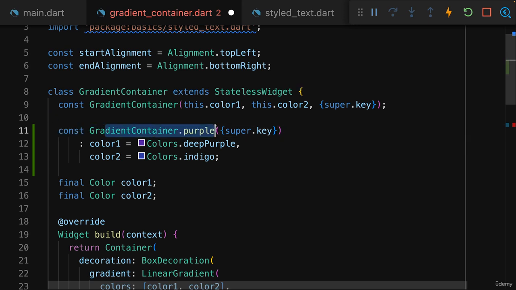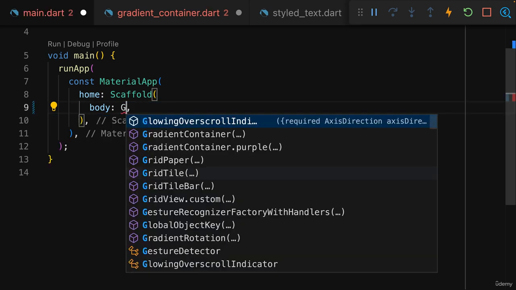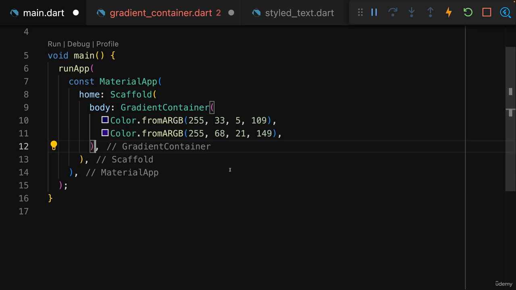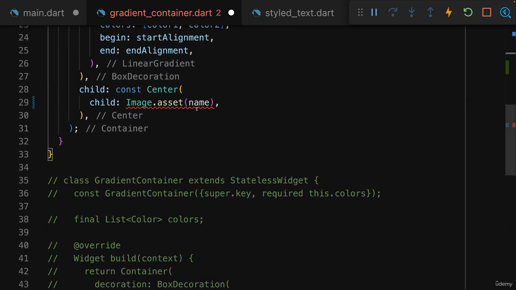And now you would have an alternative constructor function that can be used whenever a gradient container is used, so that instead of using it like this and passing those specific colors to it, you could use the purple constructor function, which here could act as a convenience constructor function with some predefined colors. And it's totally up to you what you would want to do in such additional constructor functions. Here I'll go back to the previous usage, but it is important to understand that you can simply add multiple constructor functions to the same class.